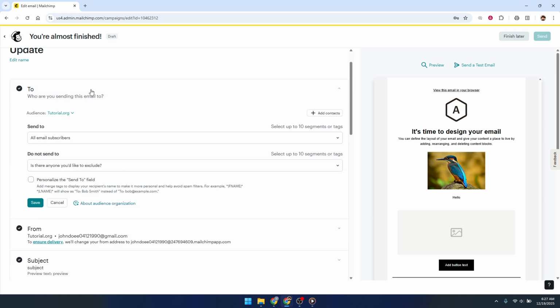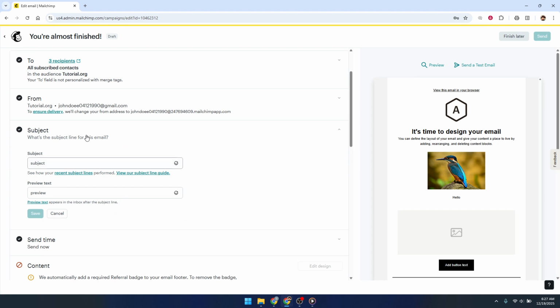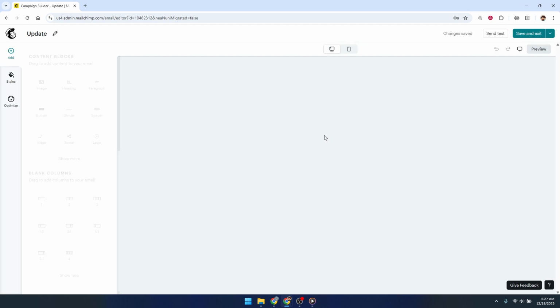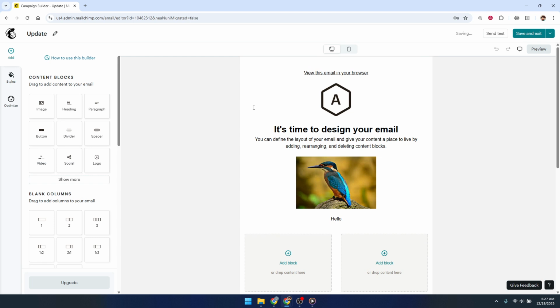Make sure your subject line is clear and compelling and that your preview text supports it instead of repeating the same words. Once the details look good, it's time to edit the content and design of the email itself. Click on Edit Design or Edit Email to open the email builder.